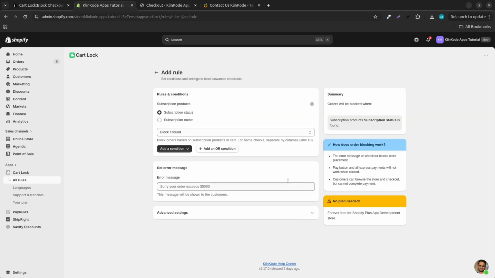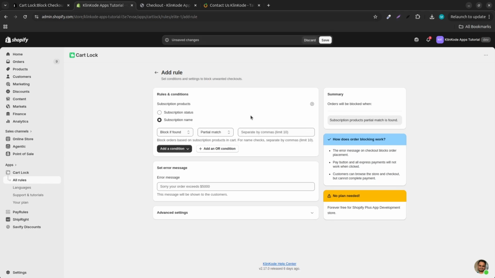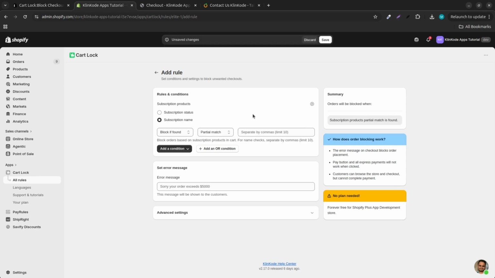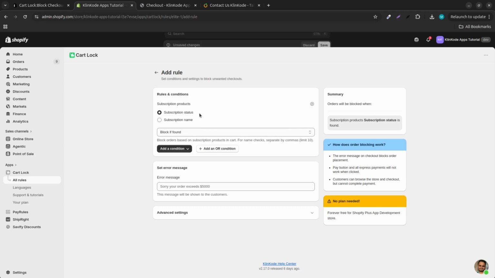In the section, you will see two options, subscription status and subscription name. If you select subscription status, the rule will apply only to products that have a subscription. If you select subscription name, the rule will be applied based on the product's subscription name. You'll then need to enter the subscription name in the input field. For this example, we will choose subscription status and choose block if found.